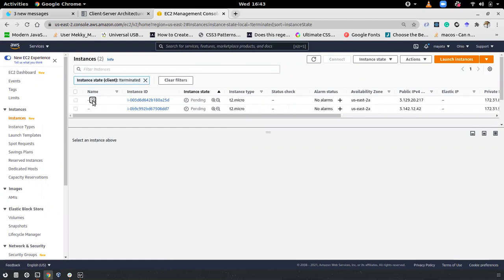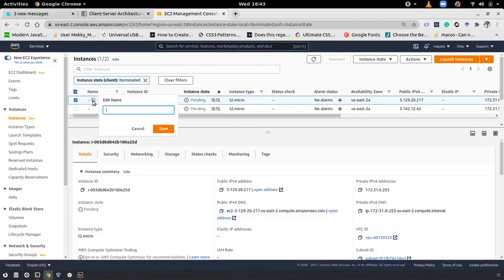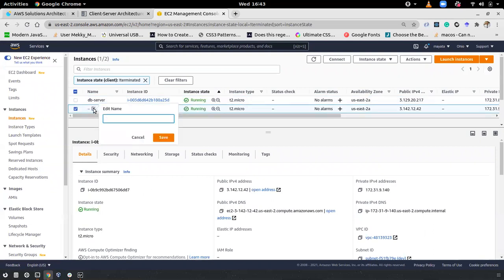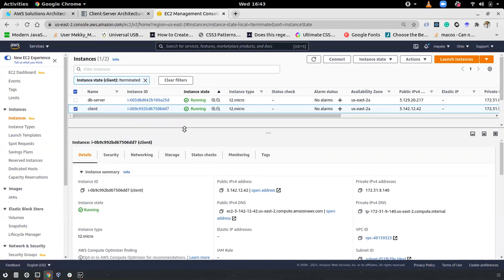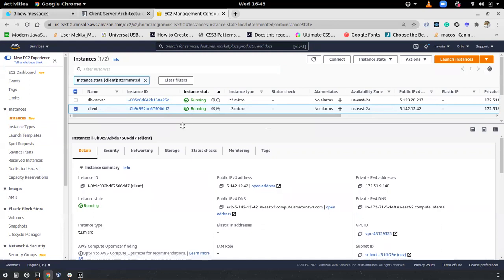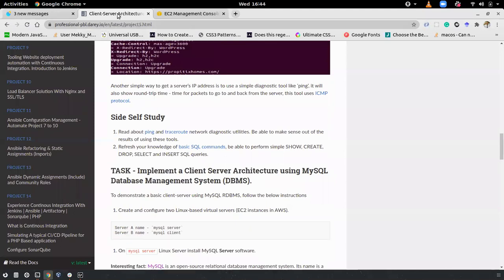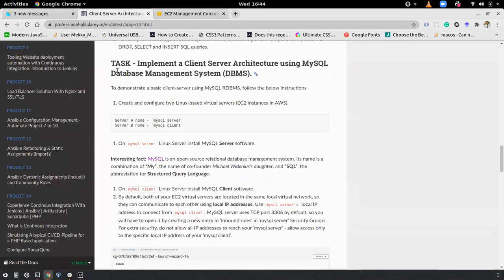While that is being done, let's just name our instances so we know which is which. This will be called DB server. Okay, and this will be called client. Okay. Next up, we check the documentation once more. So we've created the two Linux-based virtual servers.